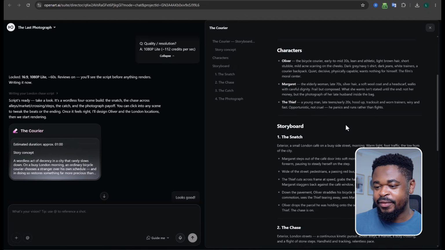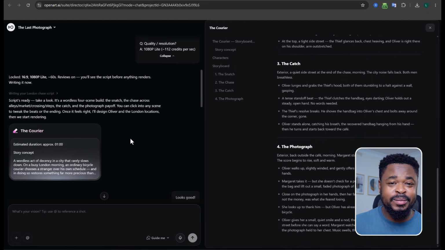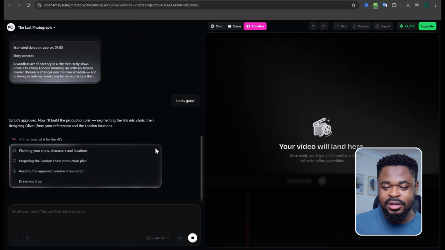So this is the script for this particular 1-minute movie. You can see it looks good. So you're going to click looks good to approve it. And then it has gone ahead to start creating the characters and the scene.